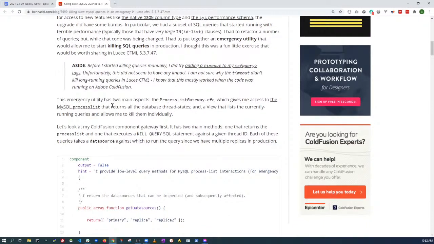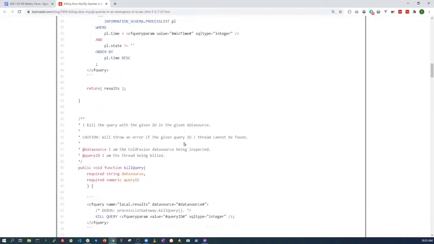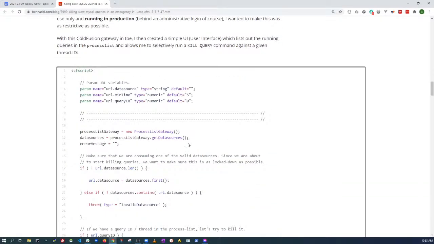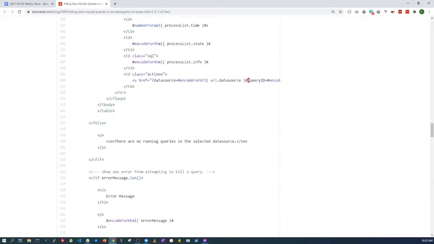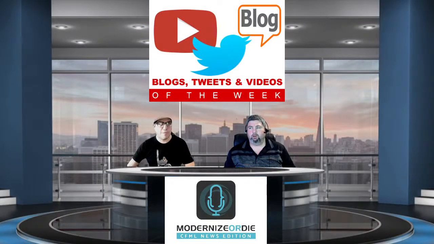So in this blog post, he uses a process list gateway CFC that actually gives them access to the MySQL process list. And so he sort of walks through this and finds out more about it, it's a pretty neat blog post. The next one in the series, which we'll show you here in a second, he actually goes about trying to solve it and fix it. And I really like those types of blog posts where they had a problem, they look at possible solutions, then they actually do something and fix it, right?